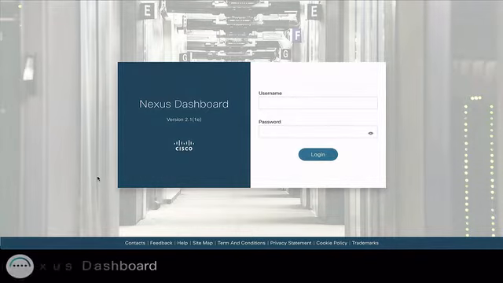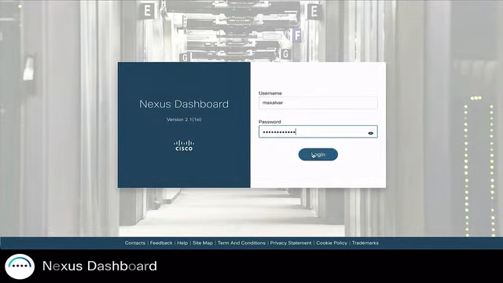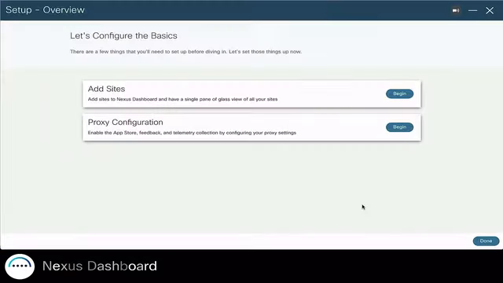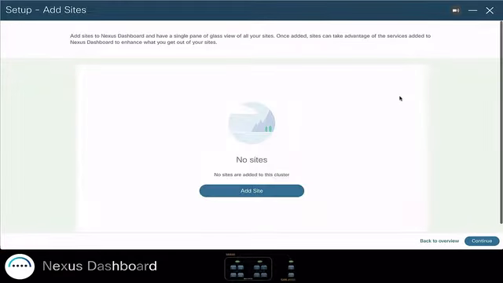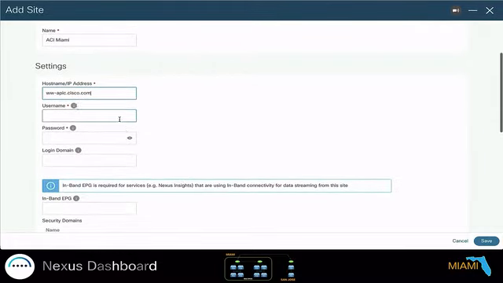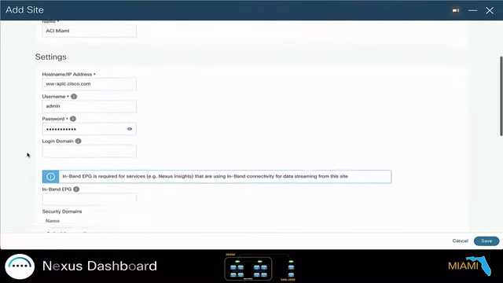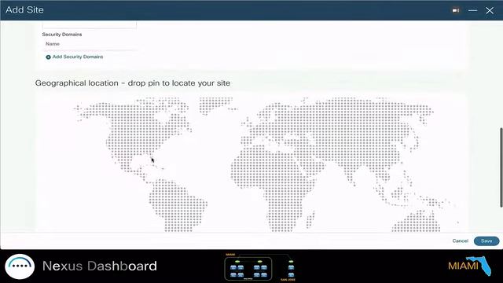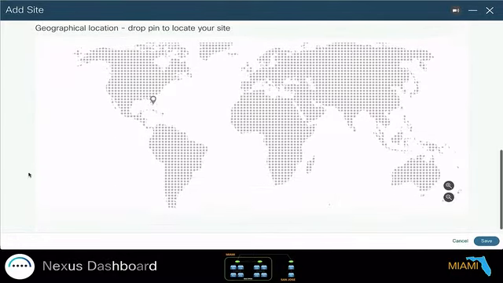But by the way, this is the kind of information that I want to share. At this point, the first thing that we have to do is go to Nexus Dashboard, the single pane of glass, and add the sites that I want to work with. In this case, it's an ACI site. As you can see, this is on-prem, cloud, and NXOS. A name, the link for the APIC, username and password, and I'm going to pin the location for Miami in this case. And that's it.